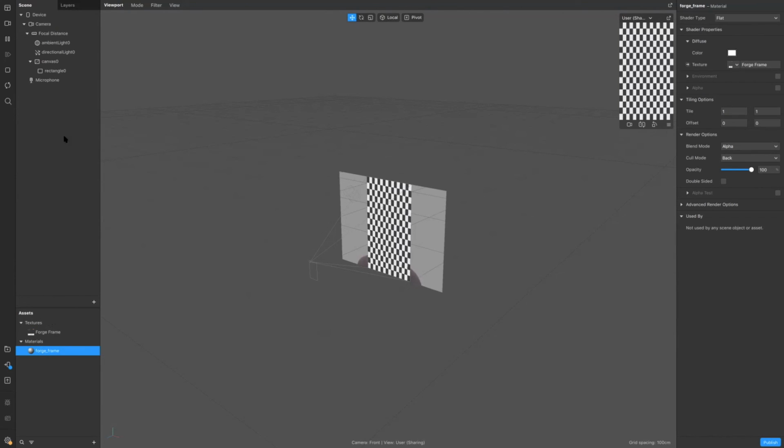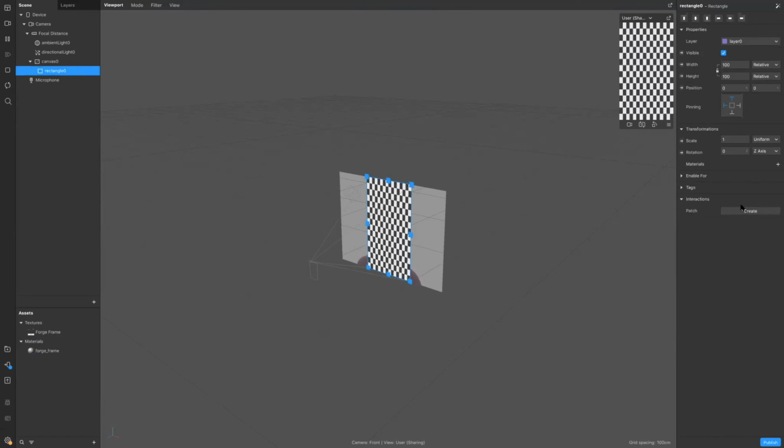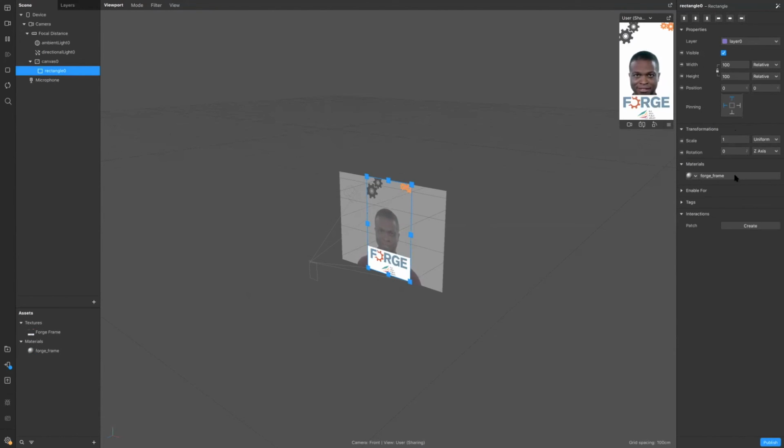Now we're going to click on our rectangle right in our scene box up here in the top left, and our rectangle settings should appear on the right side. If we go down to where it says materials, we click on this plus button right next to it, and our forge frame that we just added in our assets should be there. If we click on that, our forge frame appears on our preview boxes. And just like that, we've added an awesome frame, and we created it into a filter.